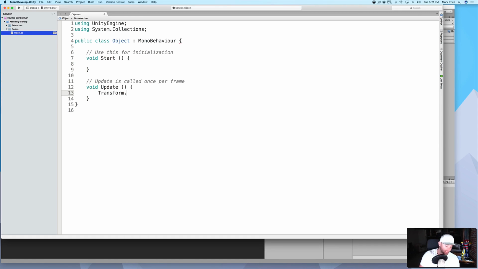Notice how I put a capital T there. I'm using the bare bones raw MonoDevelop, which is not very user friendly, and it does stupid things like capitalize this when I don't want it to. So transform with a lowercase t, dot Translate with a capital T. All right.